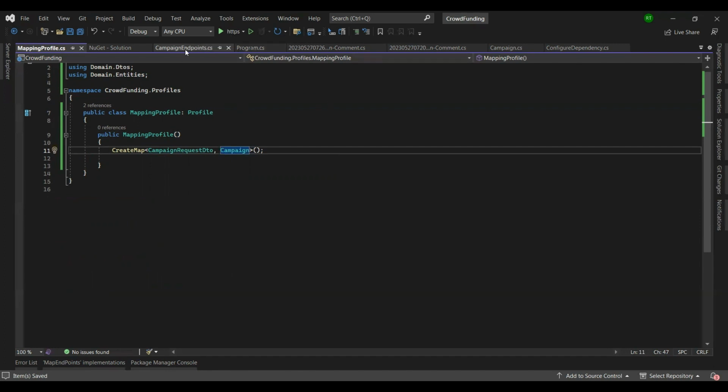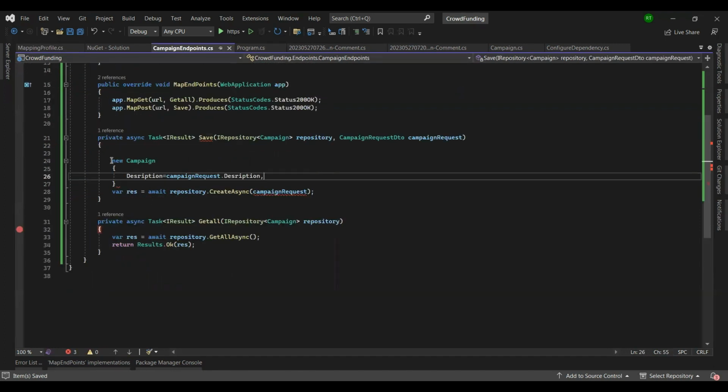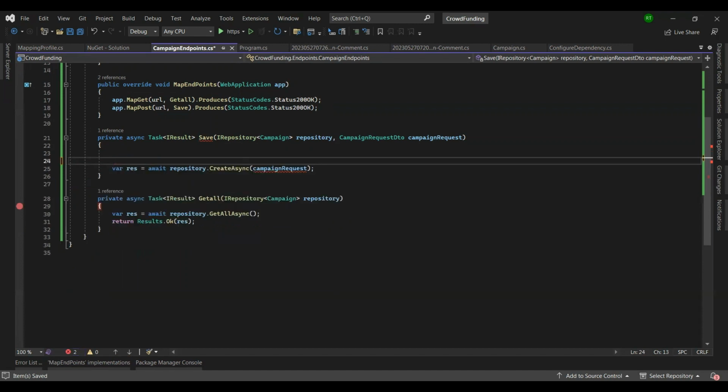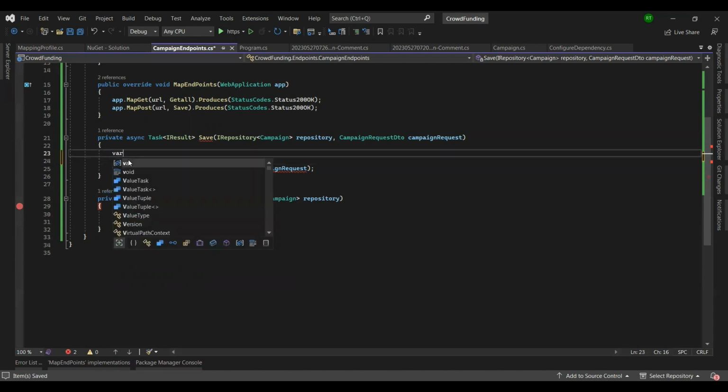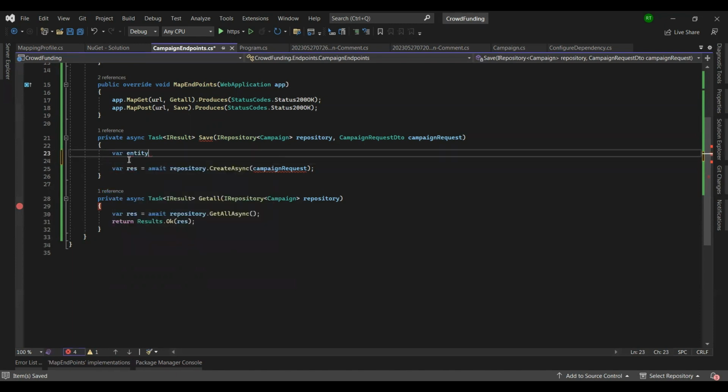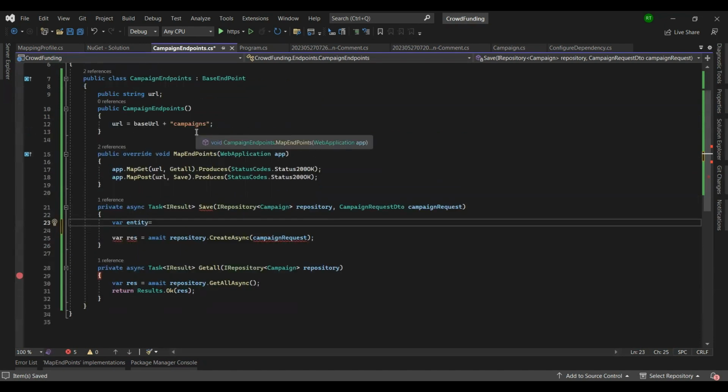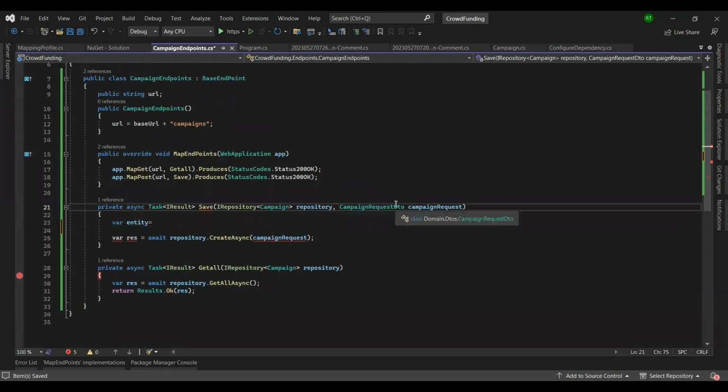Okay. Now, if we go to map endpoints, we don't need to map these properties one by one. What we can do is, let's say var entity is equal to, we'll need to inject this mapper actually. Let's get _mapper here as well.